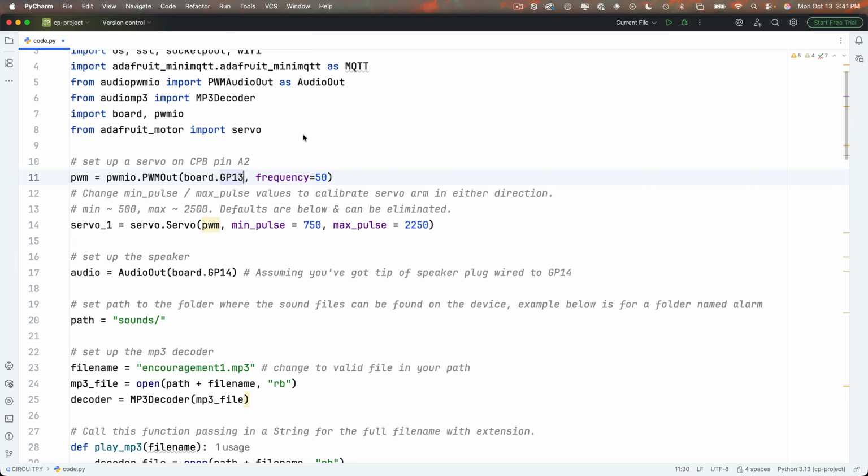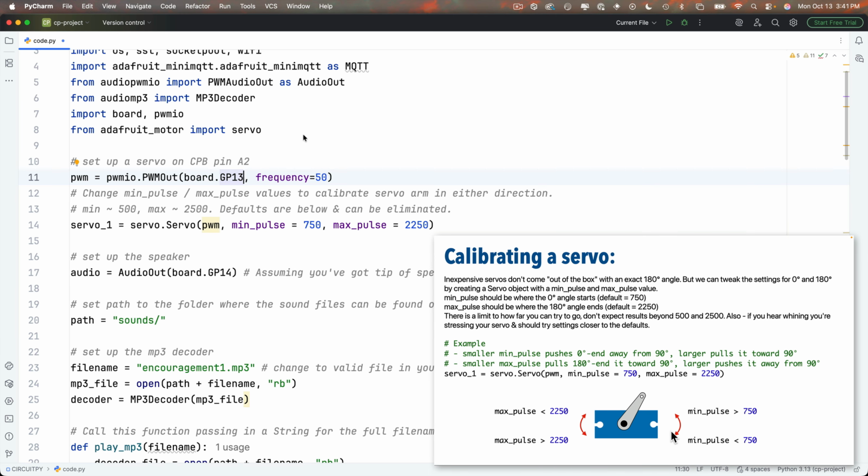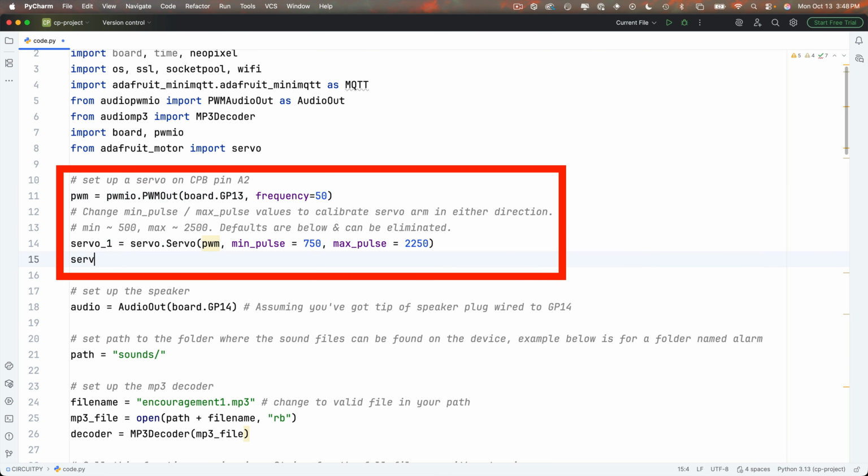I've already got values for min pulse and max pulse, but remember, you can change the shrinking min_pulse if you need to lower your zero angle, and increase your max pulse if you need to push your 180-degree angle out. Again, I discussed what all this is about in our lesson on servos. Then we'll start out with servo_1.angle, setting that equal to 0.